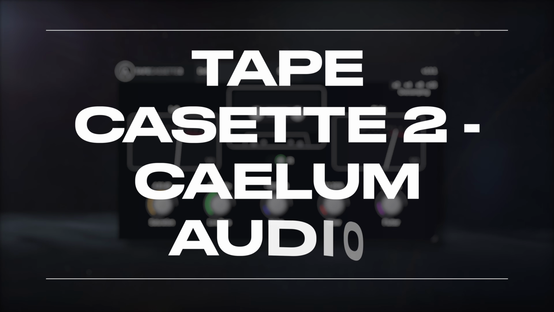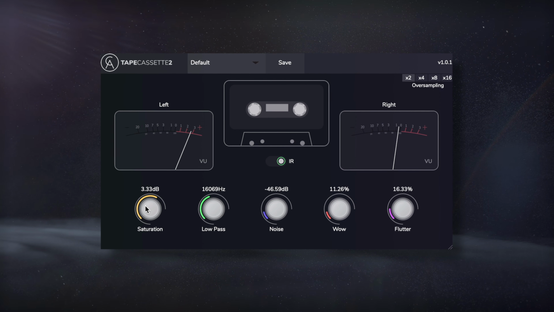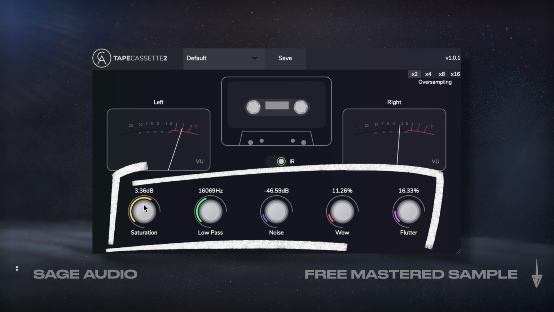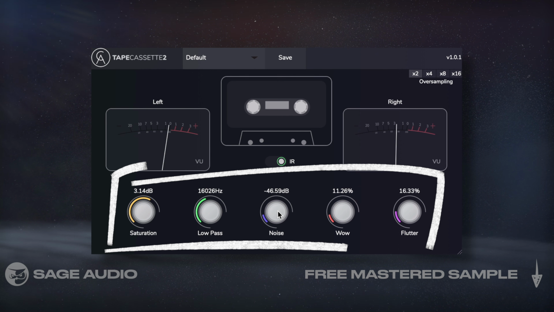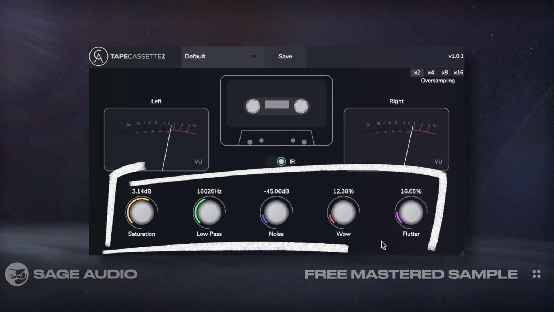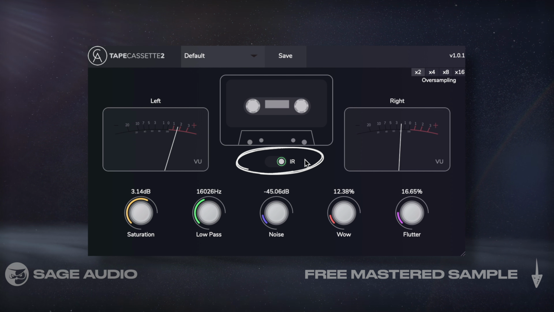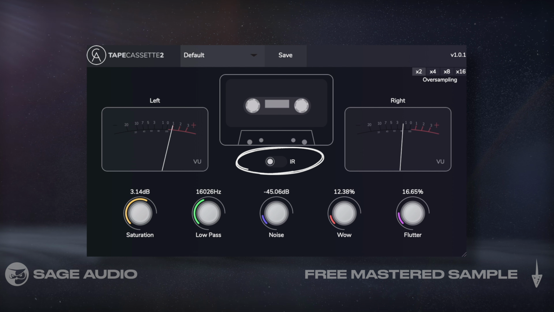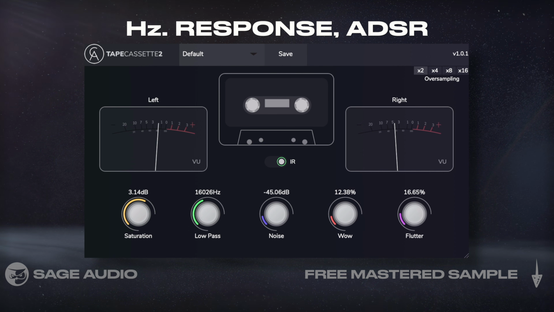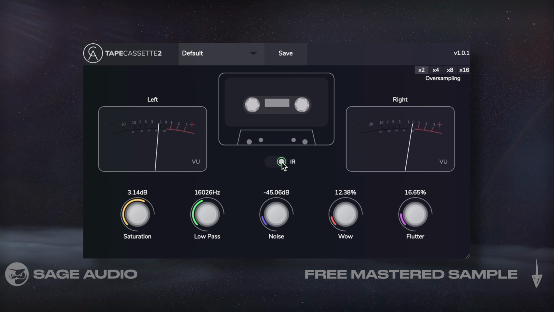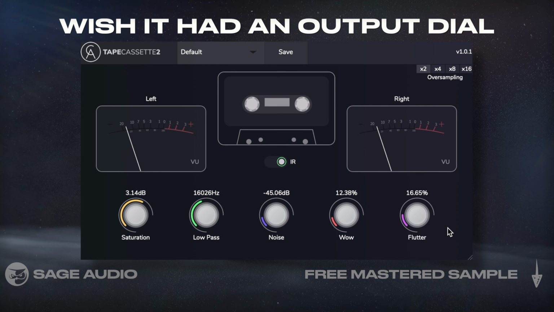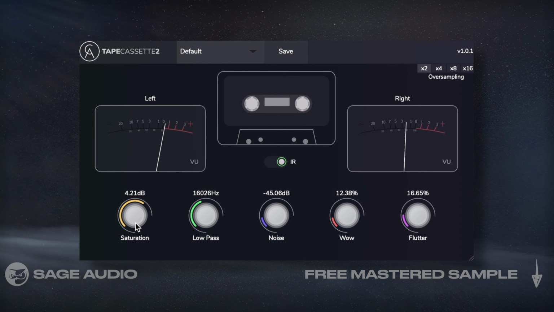Tape Cassette 2 by Calum Audio. Tape Cassette 2 offers what you'd want from a lo-fi tape emulation with a saturation or drive dial, a low-pass filter, variable noise floor, as well as frequency and time modulation. What makes this plugin special though is the optional impulse response of a cassette tape. Now when it's engaged, the IR function is going to alter the frequency response and subtly change the ADSR of the signal, making the emulation a lot more realistic. I only wish that it had an output dial, but other than that, this is a fantastic plugin. Let's take a listen.